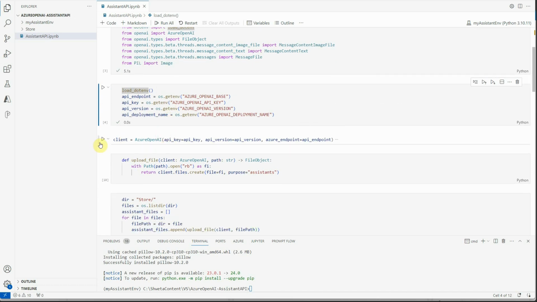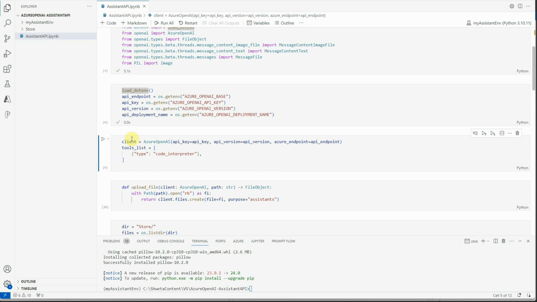Okay, next thing what we are doing is, the very first thing is creating the client object. So as we are using Azure OpenAI, we need to pass in all these required parameters: API key, version, as well as the endpoint. And once these three are passed, we are good with our client object.